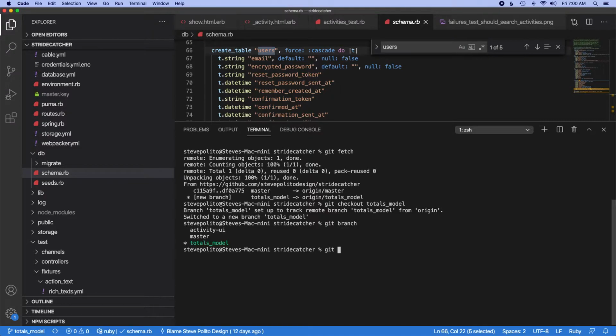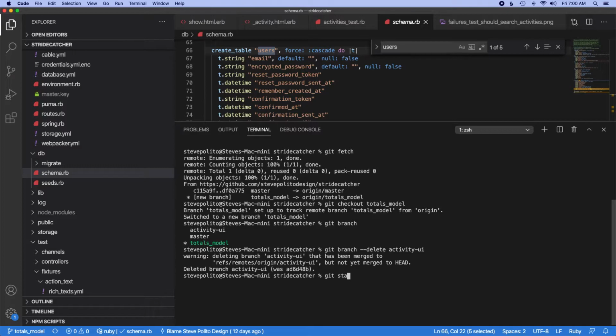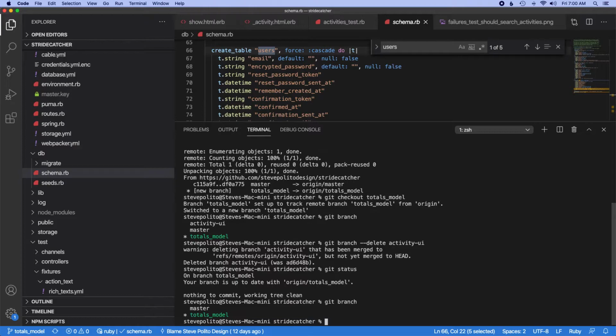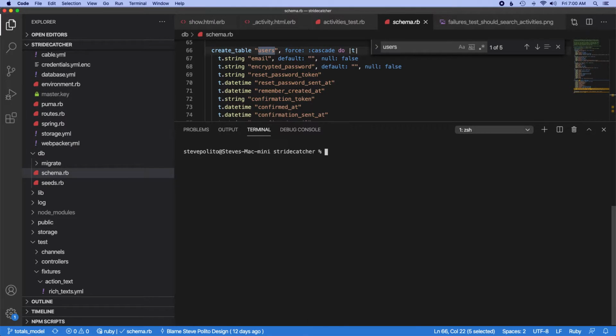Oh, you know what? Let's actually delete the activity UI branch. So git branch, delete activity UI, and git status. Git branch. I'm always checking to make sure I'm really where I think I am.